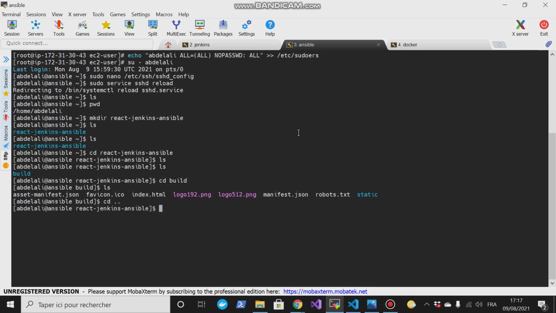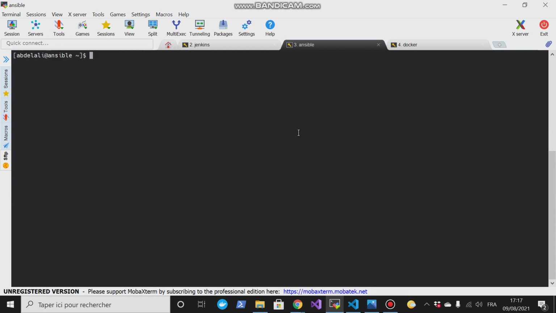So for that, we have to install Docker. So at first, let me install Docker. sudo yum install docker. Yes.